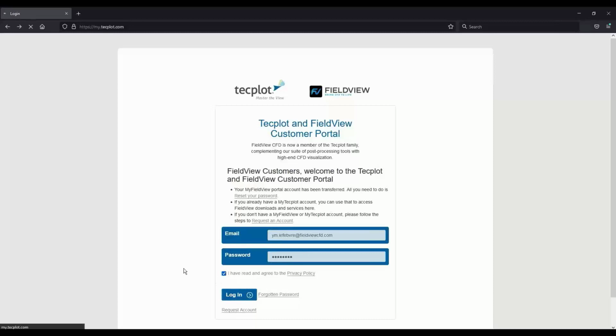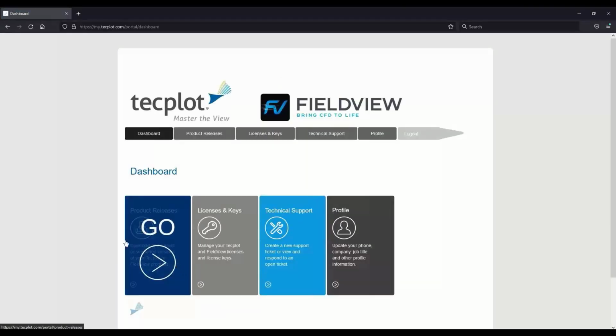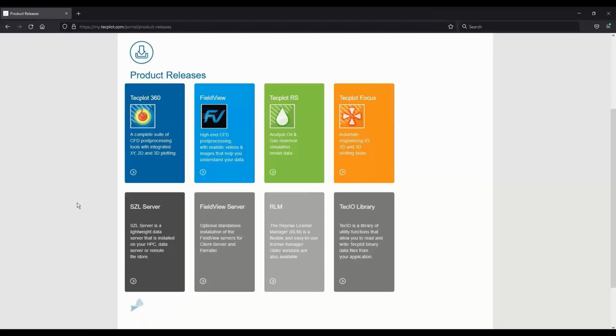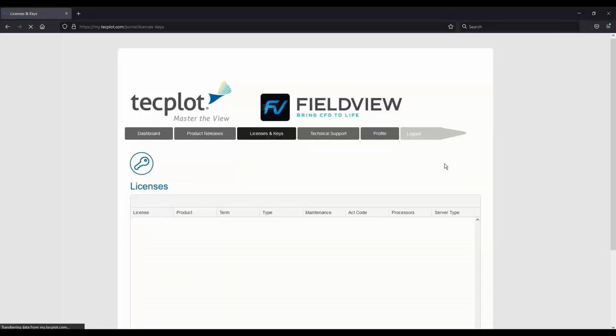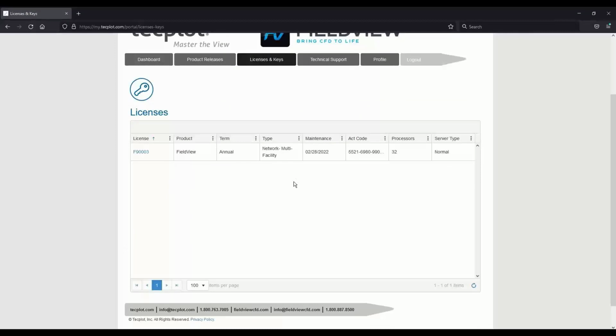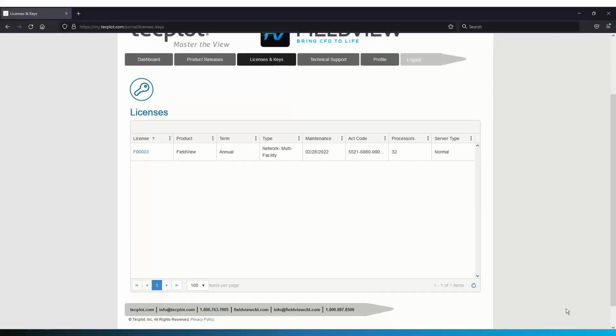If you already had a TechPlot account, you can just use that, and it will give you access to FieldView as well. Now, when you go to product releases, all of our products are under a single page. TechPlot 360, TechPlot ARS, TechPlot Focus, and FieldView are provided over here. With this new unified infrastructure, we have also been able to extend the capabilities provided by the portal to the FieldView customers. You can see that now you get access to your license.